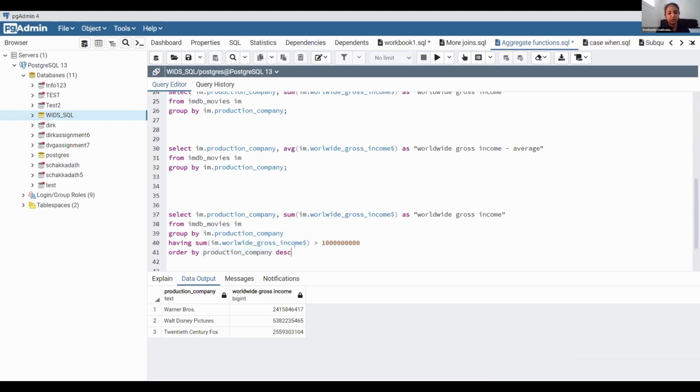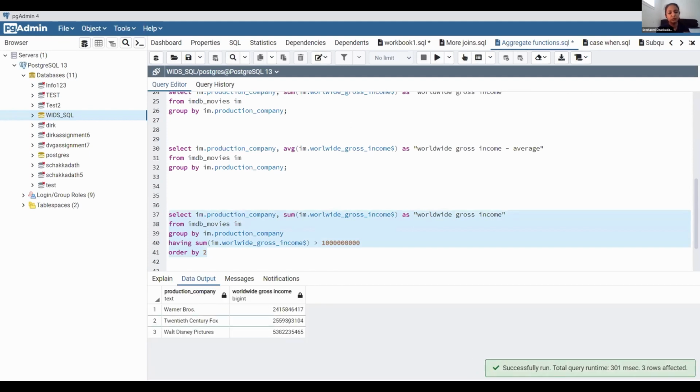You can also put the position number of the column. You can put order by 1 to get it ordered by the first column. And if you put order by 2, you will get it in increasing order of the second column, which is our sum. And if you put descending, it will give you descending order. So that is order by.